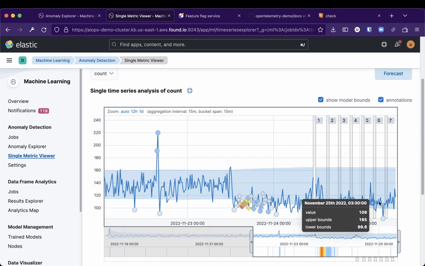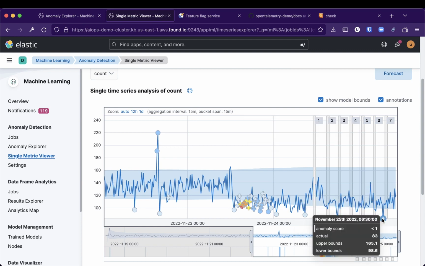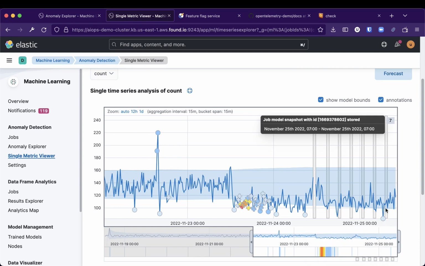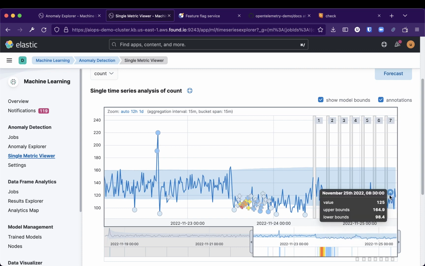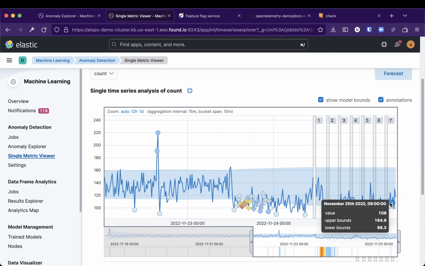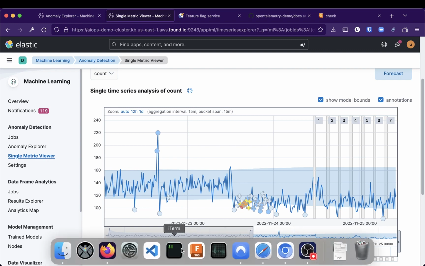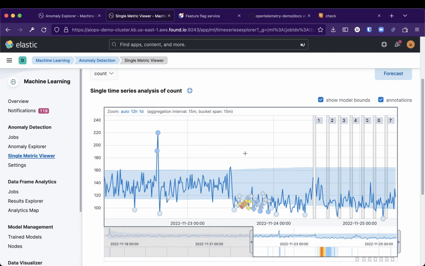so that time series is still under the threshold normally, and it's an anomaly, but it's not a very significant one, right? The score is less than 1. I got 83 and the lower bound is 98 for that specific time. So what I'm going to do is I'm going to get this even lower for a couple minutes by just taking down the checkout service.